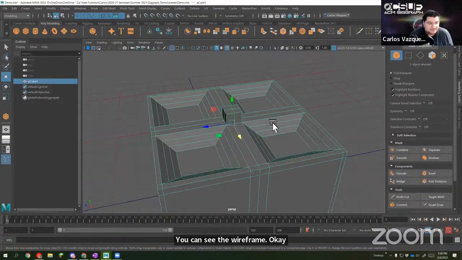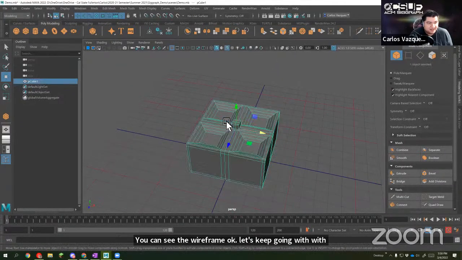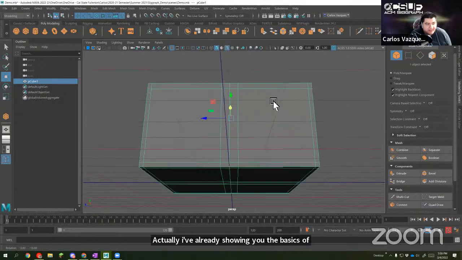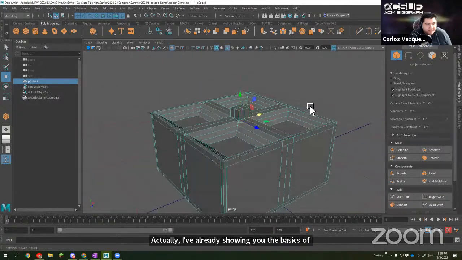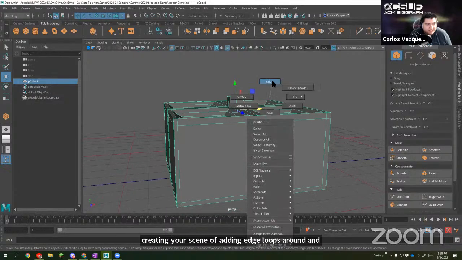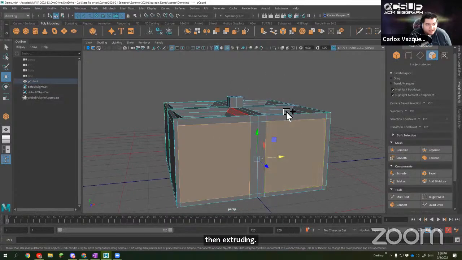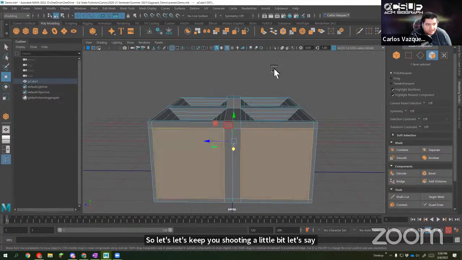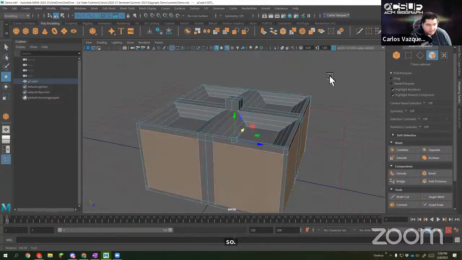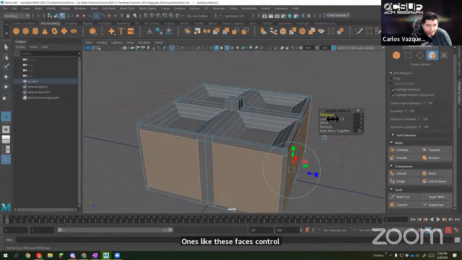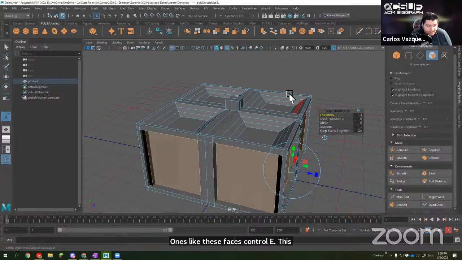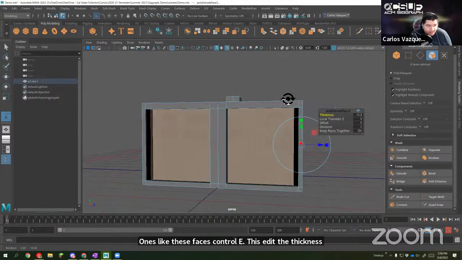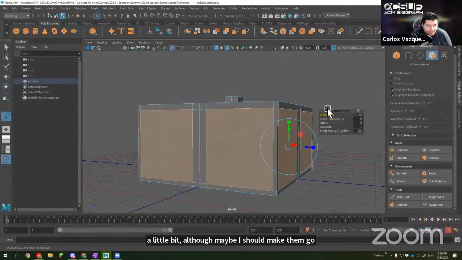Okay, let's keep going with this actually. I've already shown you the basics of creating your scene, of adding edge loops around, and then extruding. So let's keep extruding a little bit. Let's say I just want to select these faces. Control E. Just edit the thickness a little bit. Although maybe I should make them go outwards like this. I can offset it.